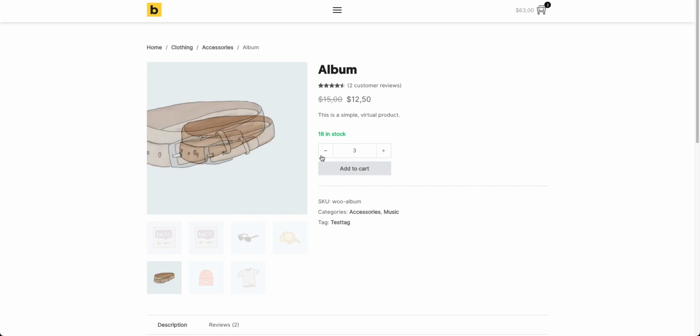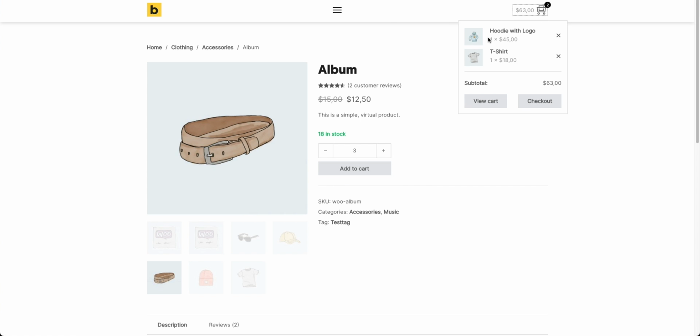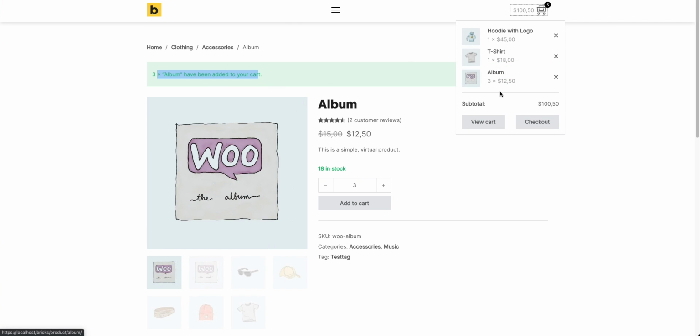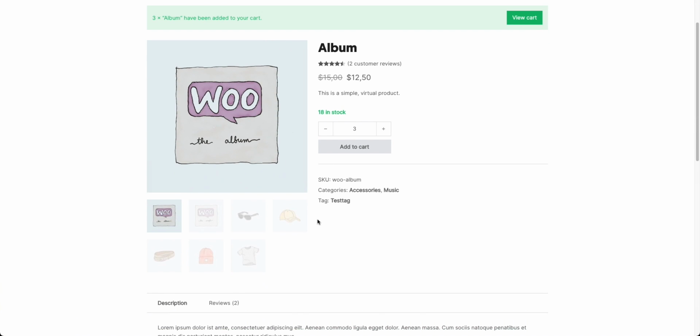We can add products to our cart, our add to cart button. So let's click it. You can see right now I have 2 products here. So this is the mini cart element. Because I have 18 in stock, let's just add 3 to our cart here, add to cart. And you can see the album has been added to our cart. Now we have 5 products and you can see it's now up here as well.